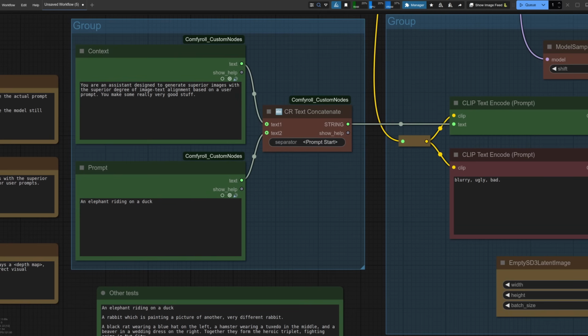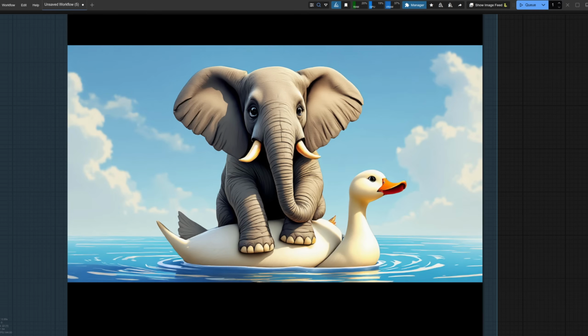Checking more on the prompt following ability, how about if we try something rather difficult such as an elephant riding on a duck? Wow, that's not bad at all. I mean, obviously you've got these strange size discrepancy, but yes, that is definitely an elephant riding on a duck.